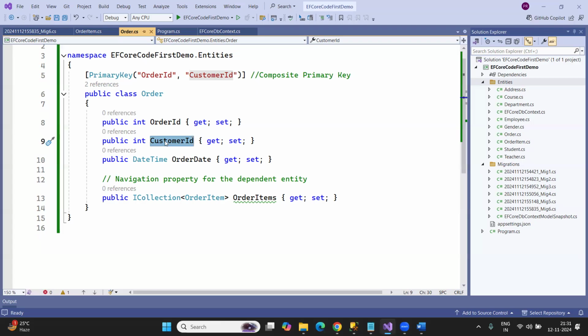So why is it creating that as a composite primary key? Because the combination should be unique. The same customer ID can place any order, but the order ID and customer ID combination is going to be unique. One student can enroll in multiple courses, and one course can be enrolled by multiple students. But for one student and one course, that combination should be unique.